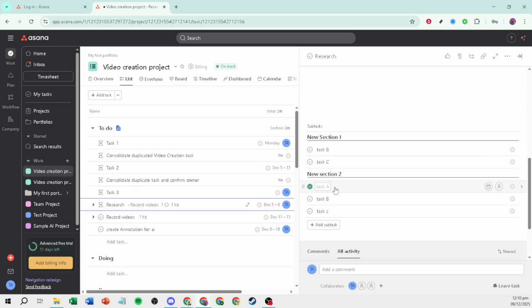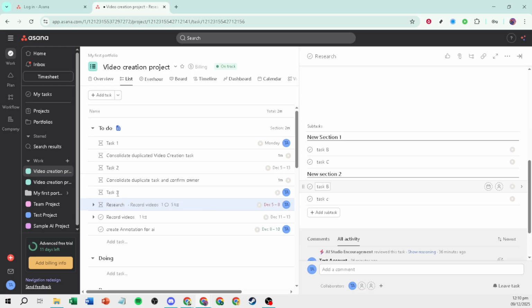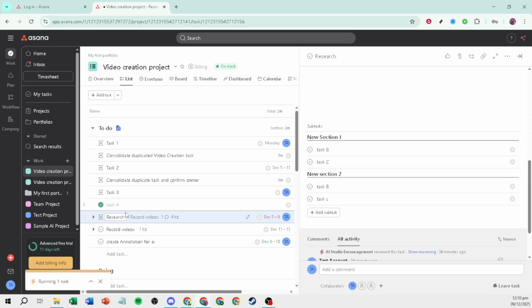Hover over the subtask row and you'll see a small drag handle, often shown as 3 horizontal lines, the hamburger icon. Click and hold that handle, then drag the subtask out of the subtasks panel and into the main task list area of your project. When you release it in the list, Asana converts it into a full task. You'll see it appear alongside your other tasks.